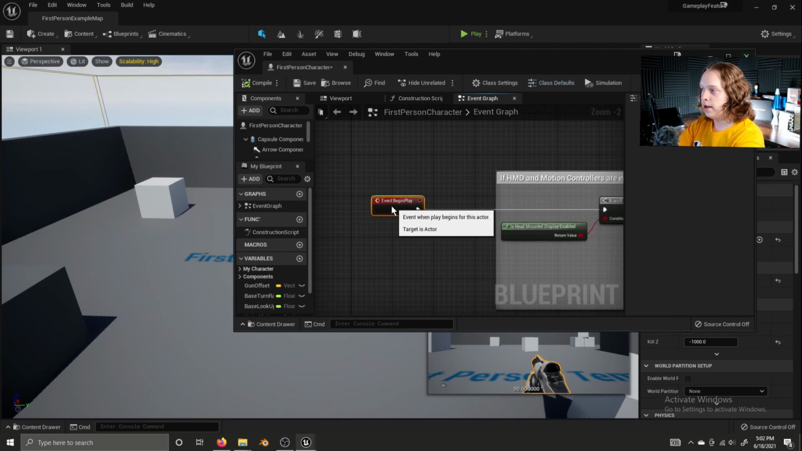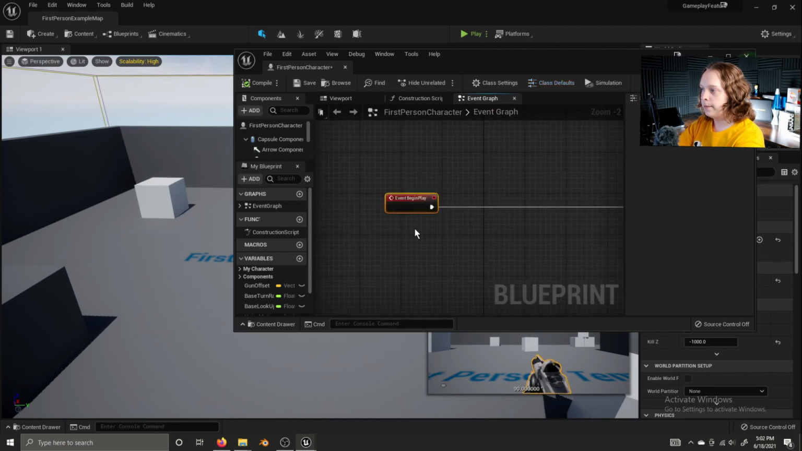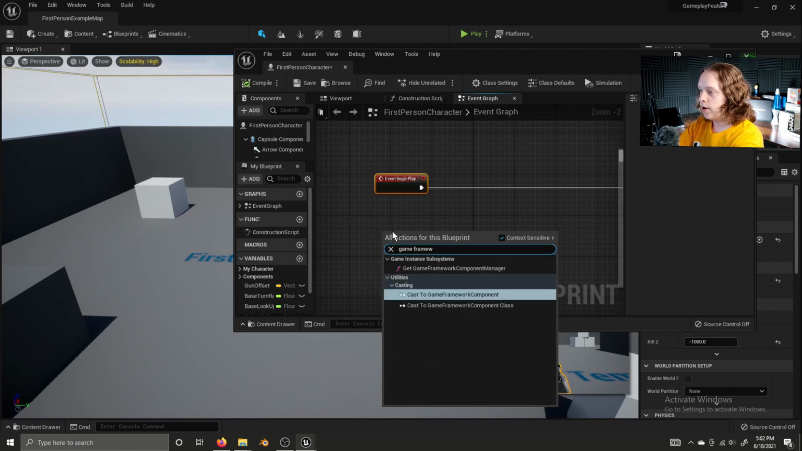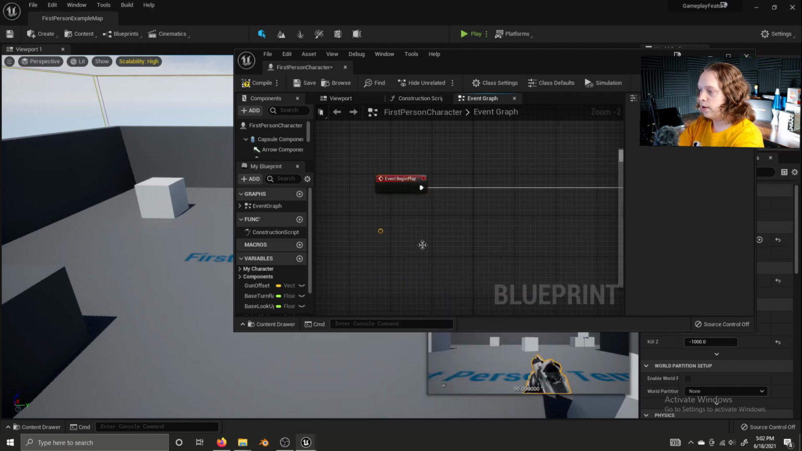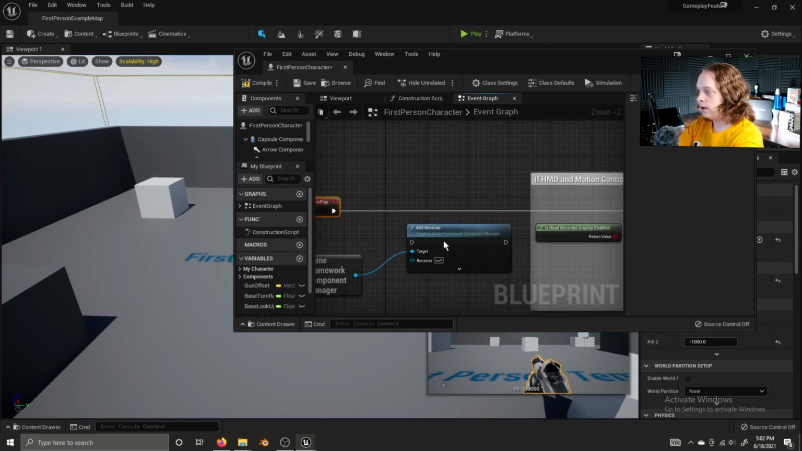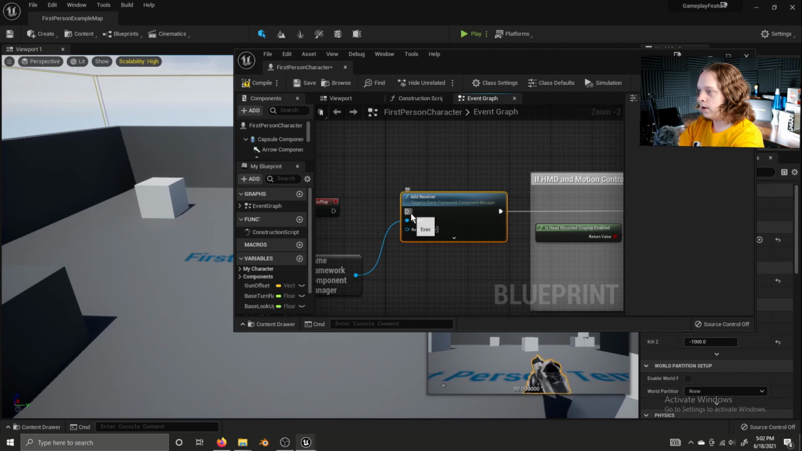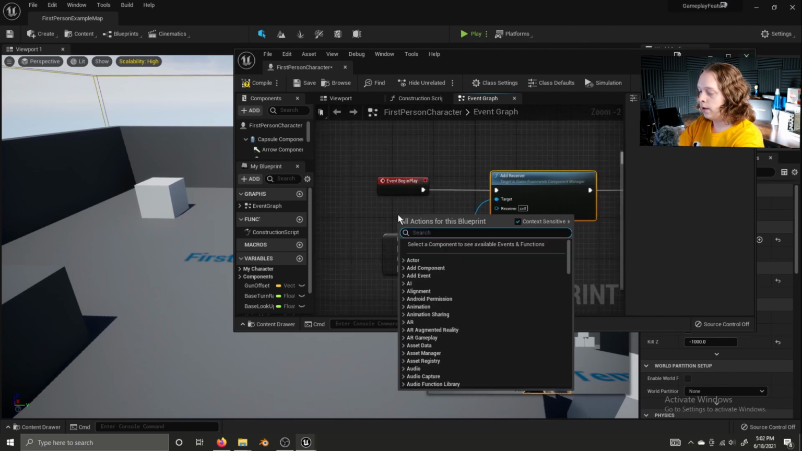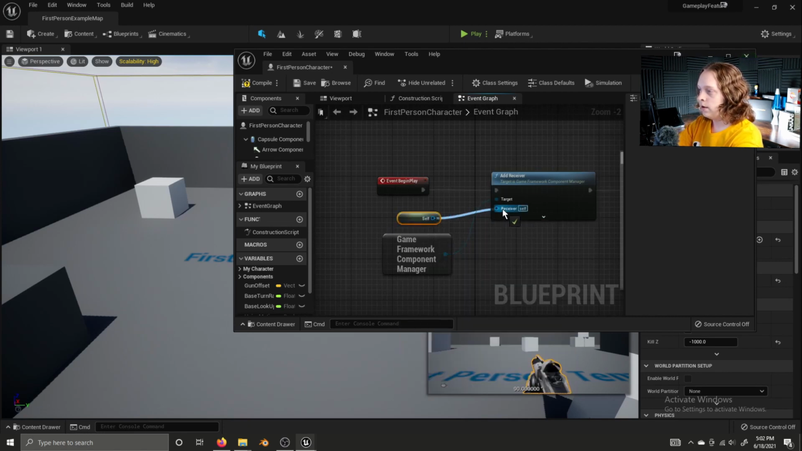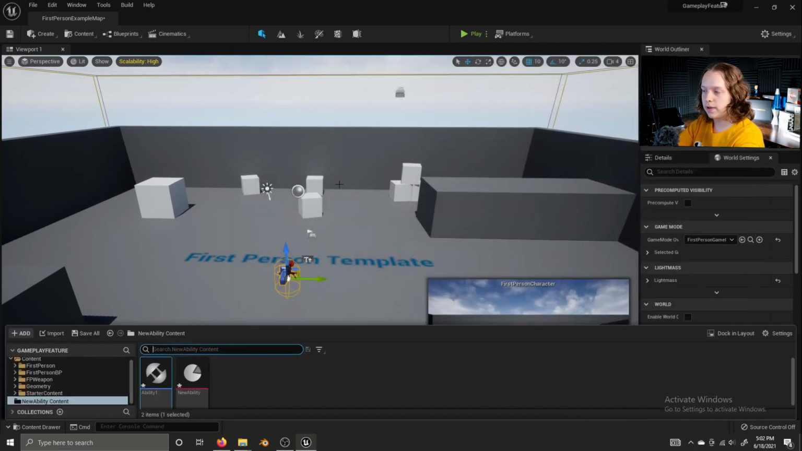Now we need to go to begin play, move this over, and get a game framework component manager. We'll drag off from this and type add receiver. We'll connect this up here and we'll get a reference to self. We'll plug this in, compile, save, and close out. We're done with the first person character.